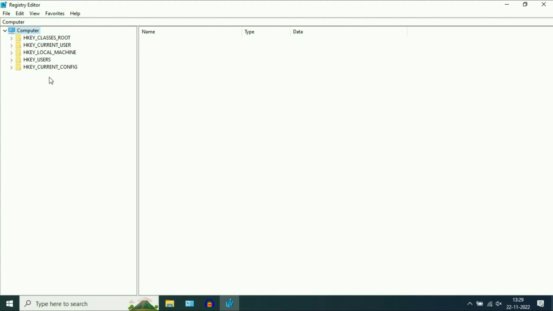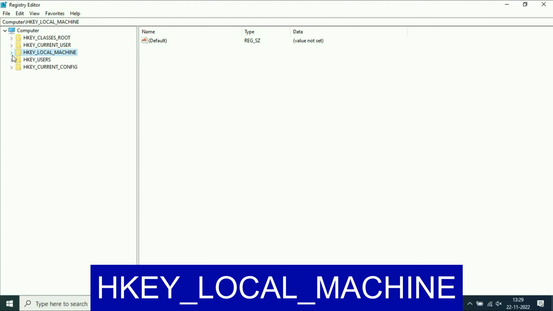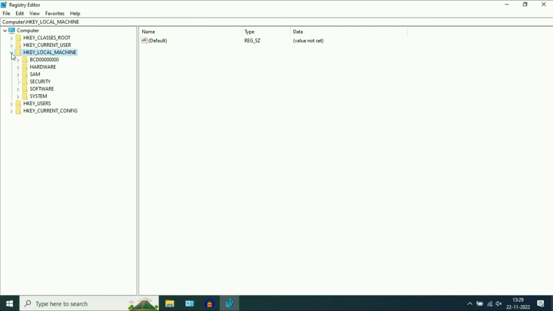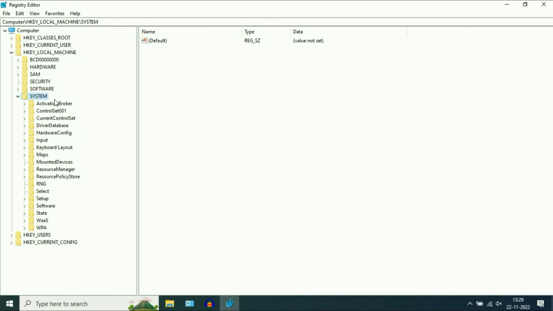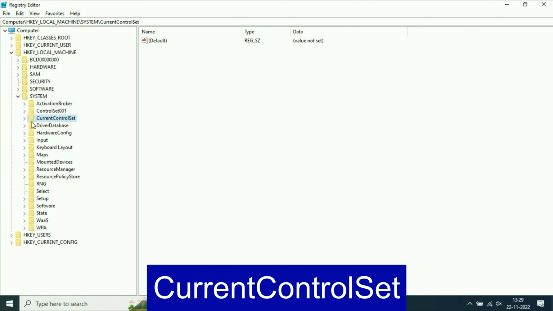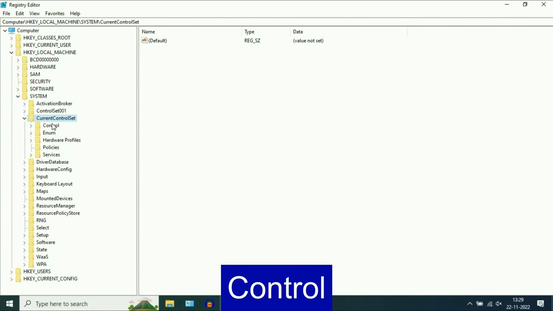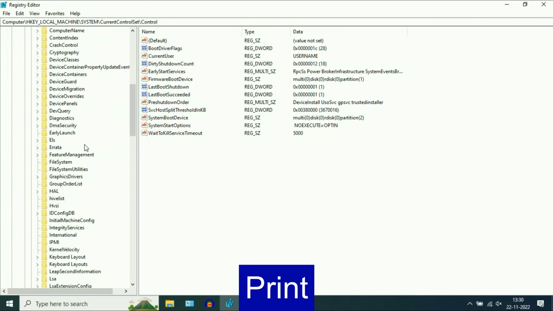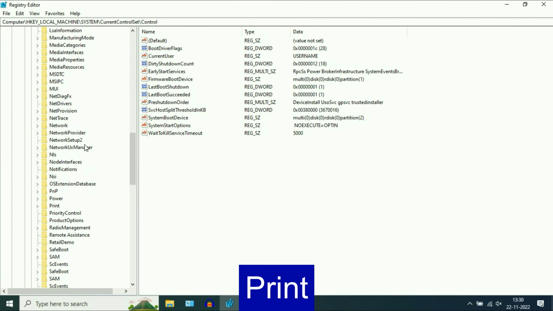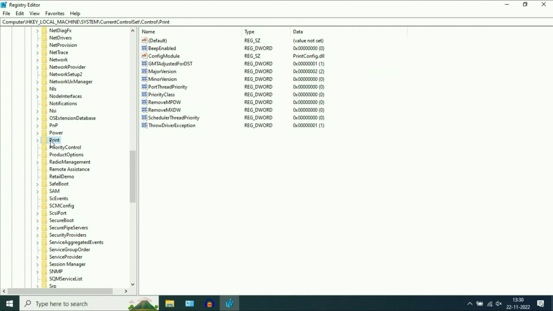Now on the left side, go to HKEY_LOCAL_MACHINE. Expand this folder. Now go to the System folder and expand it. Then go to CurrentControlSet and expand this folder. Then go to the Control folder and expand it. Now search for the Print folder, and you can see the folder Print.